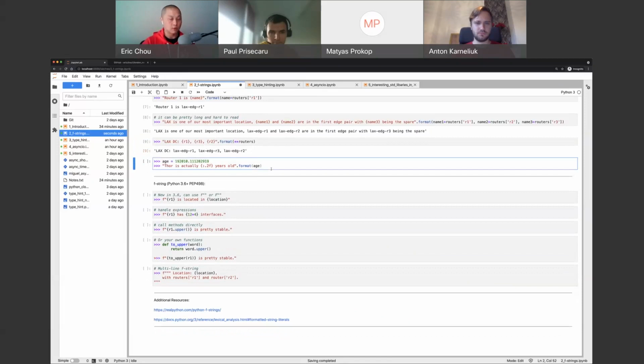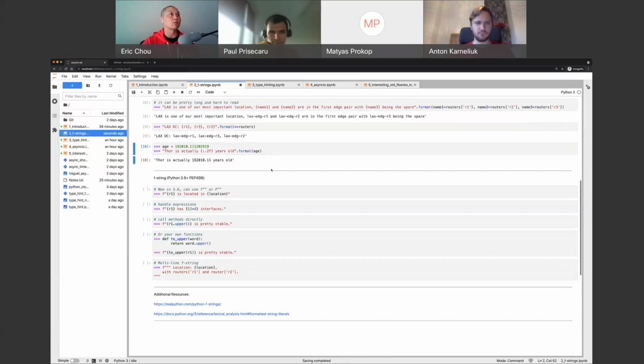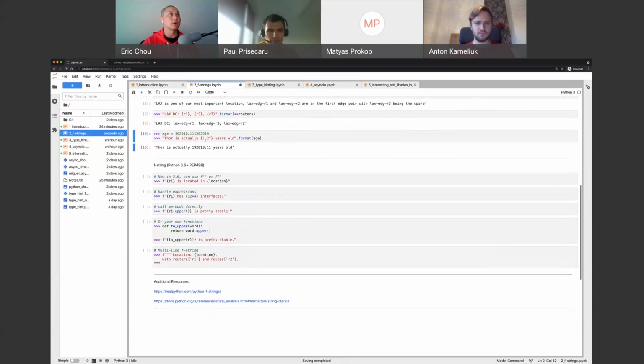compact way. And this one is just to show that within the dot format, we could still use a float manipulation where we say, hey, just 2 digits after the decimal point.